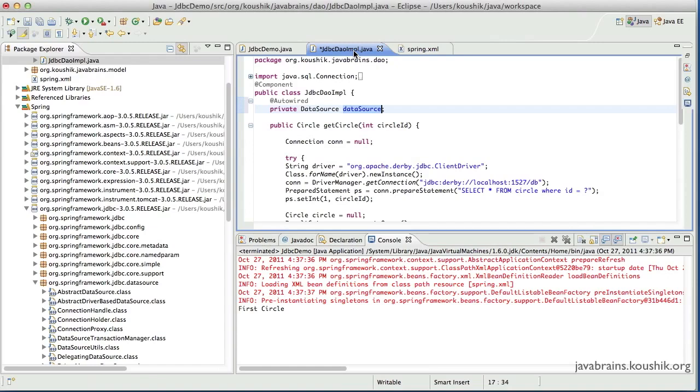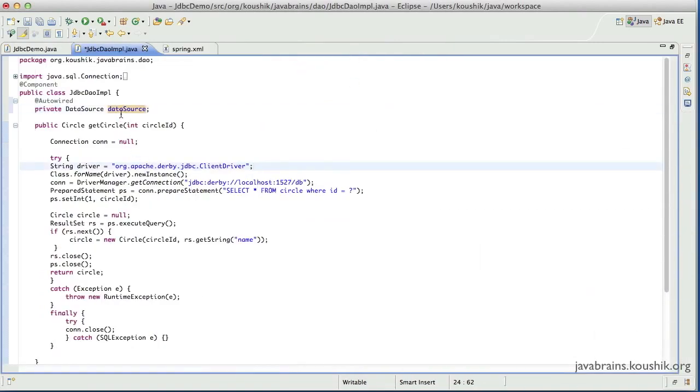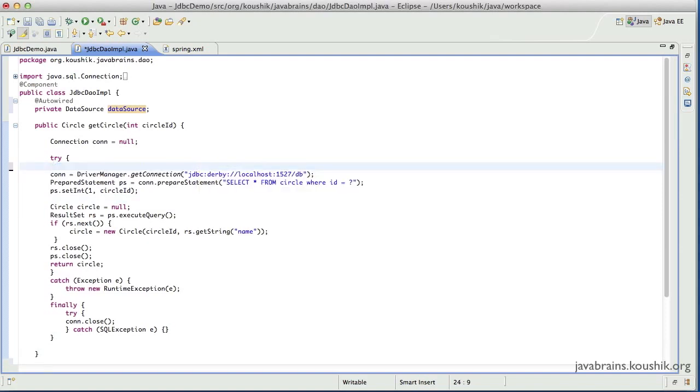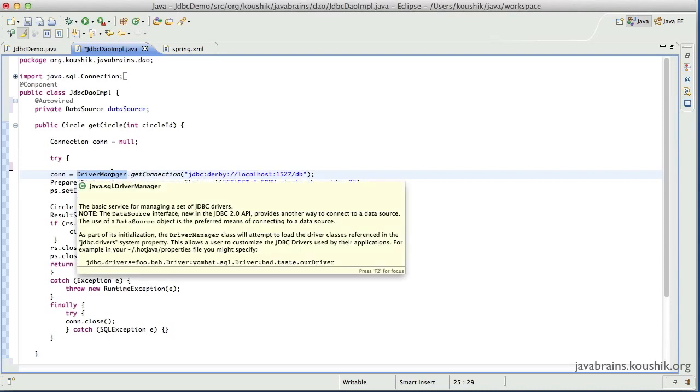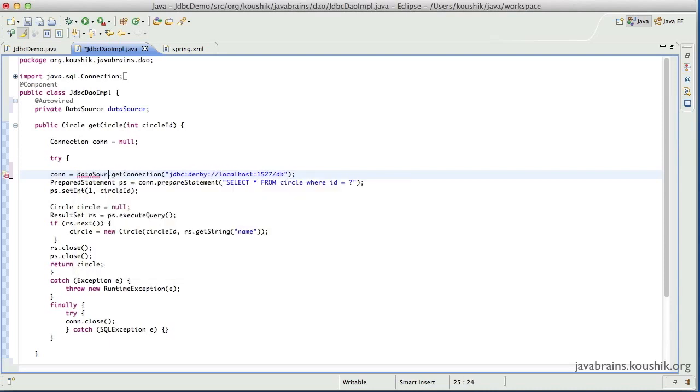So now that this is done, I can actually use this data source in my code. Now I don't have to do this thing over here. I don't have to specify a driver. I don't have to do this. Instead of calling getConnection from the DriverManager, I do a getConnection from the data source. This is the one that I have just configured, and this getConnection does not take in the connection string because this is something that we already configured in the XML.